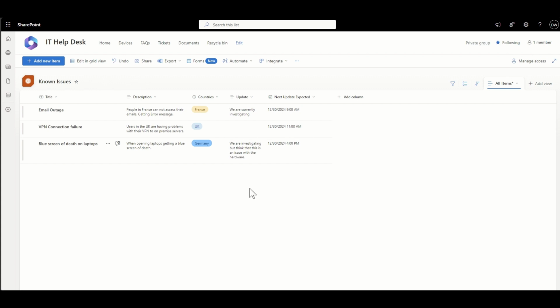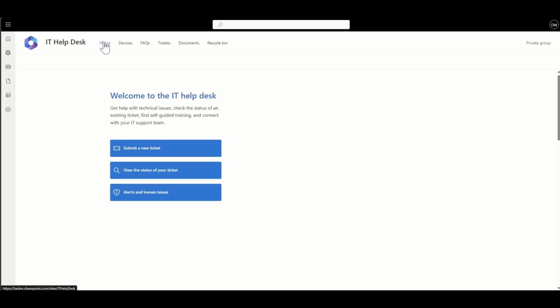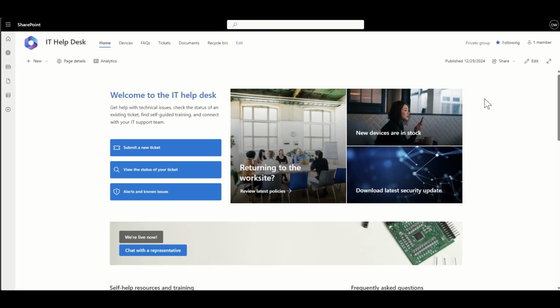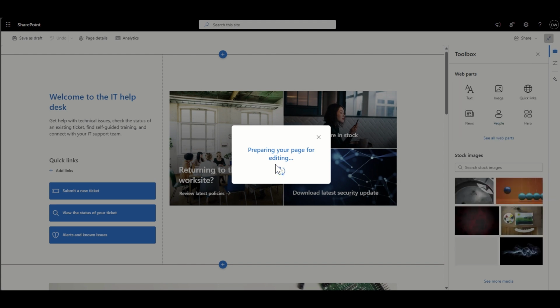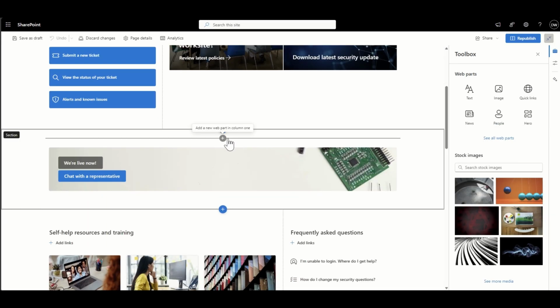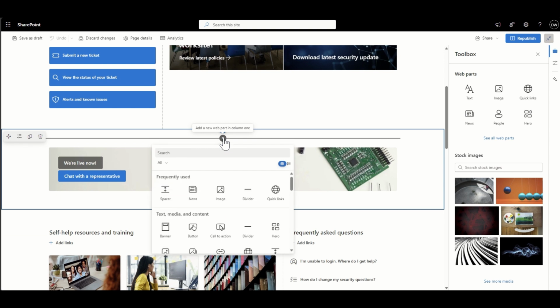Now, we want to make this as easy as possible for our end users to find this information. So again, we're going to embed this onto the home page of our IT help desk. I'm going to go back to the home page by clicking on home, and then I'm going to add a web part to the page. I think it probably best sits underneath these images here. So to do that, I'm going to click on edit to edit the page. Then I'm going to scroll down, and then where I want to add the web part, I'm going to hover, click on the plus to add a new web part into this column.